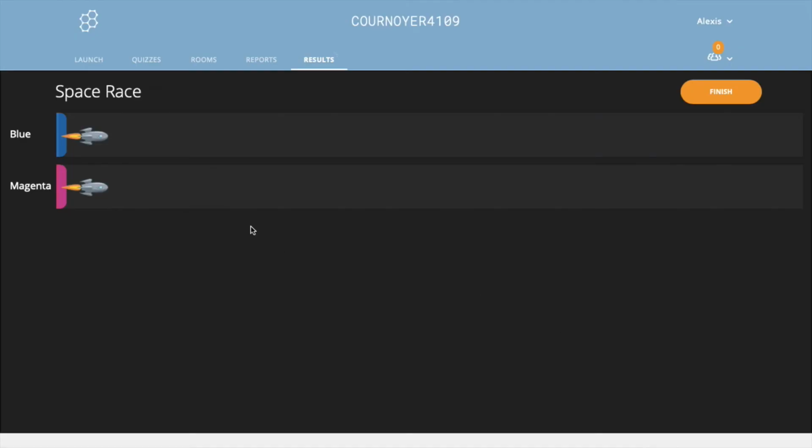Depending on both the accuracy of their answers and the speed of their answers, their rockets will move across the page. The competition is to see which team can get their rockets across the screen the fastest.